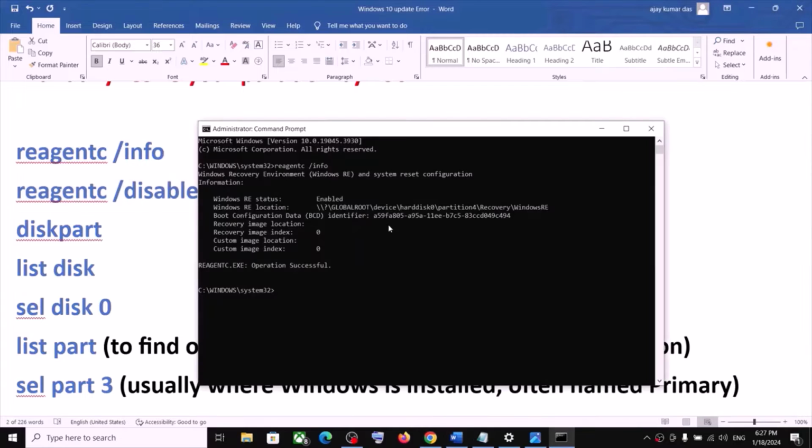Once that is done, run the second command. All the commands are provided in the video description. Paste it, hit the enter key.